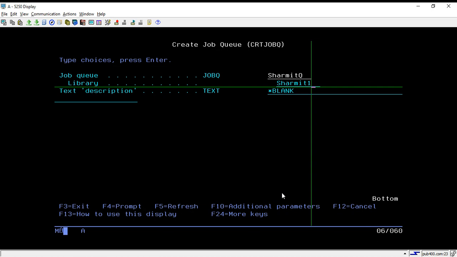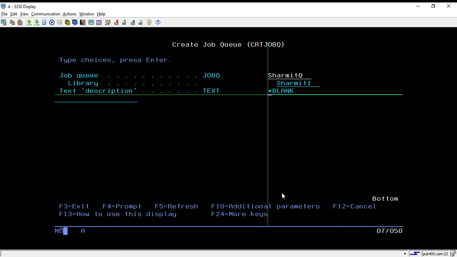So this is my library name, and this is an optional field, but it's always better to give a proper description to your job queue or whatever object you are going to create. So I will make it as "job queue created by Sharmit". Okay, so in that way you can give the description.